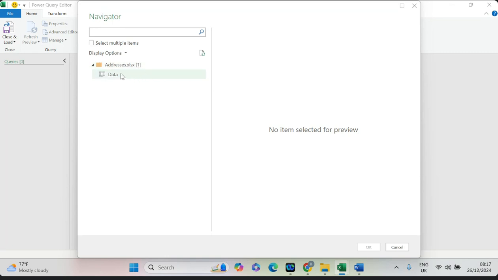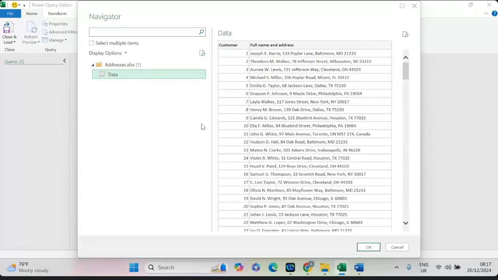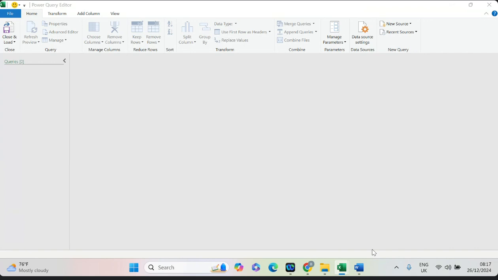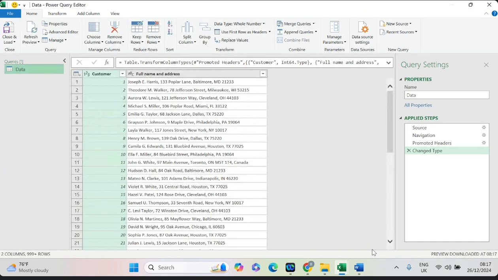We have only one table here. But sometimes you have a few tables, then you have to select multiple items, multiple tables. Just click OK. Now you can see we are ready to import into the Power Query editor.